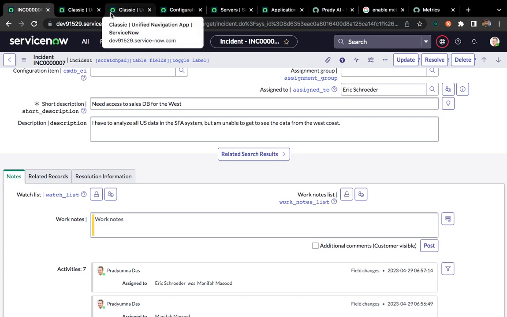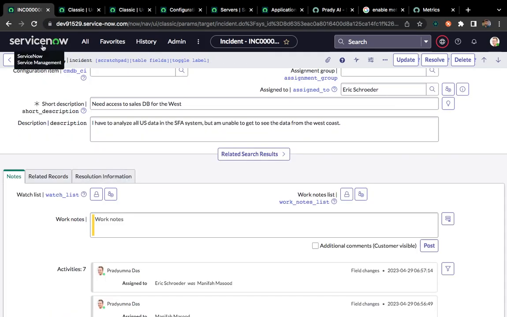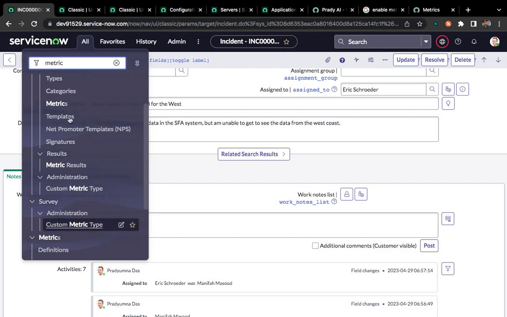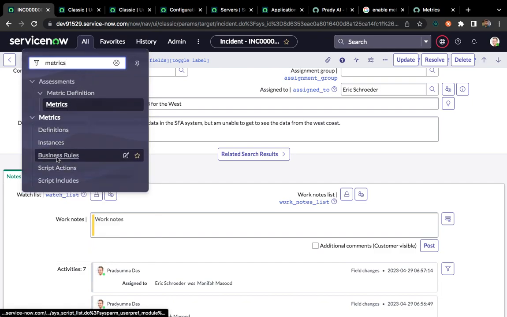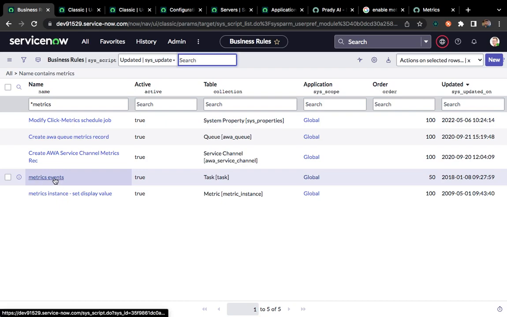or for the many CMDB tables that are not inherited from the task table, but where we want that feature to be available in CMDB also. For that, let me show you the existing business rule first. So I'll go to the metric business rule. It has one business rule called metric events. It is written particularly on the task table.